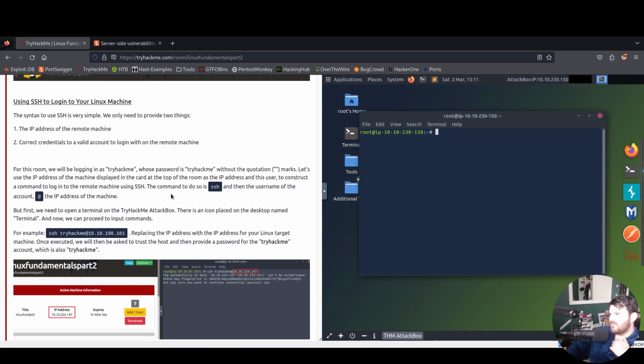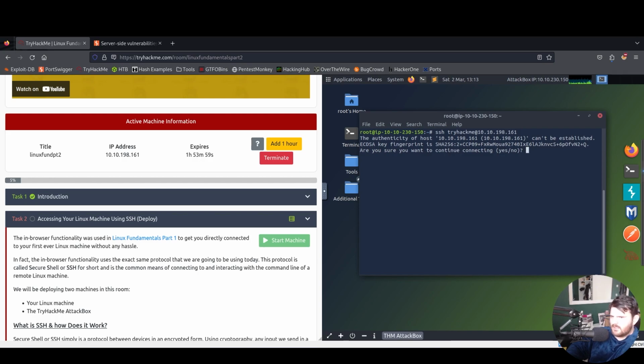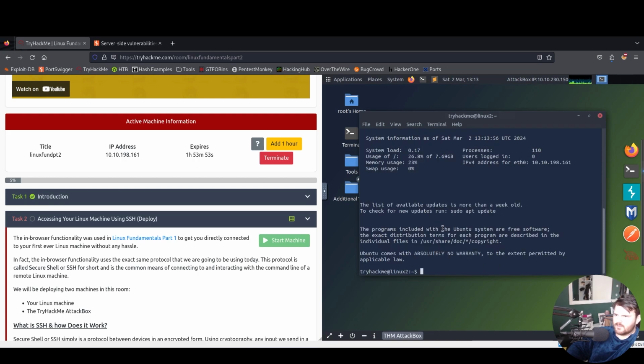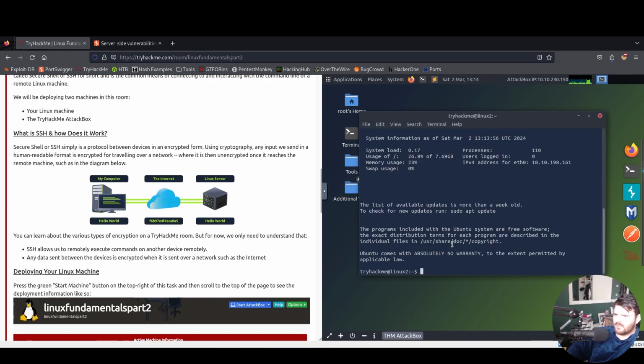For this room we will be logging in as tryhackme, whose password is tryhackme without any quotations. Let's use the IP address of the machine displayed in the card at the top of the room, and this user, to construct a command to log in to the remote machine using SSH. The command to do so is ssh, then the username of the account, at the IP address of the machine. We can see it here, 161. Then we say yes, tryhackme, and we should have the SSH connection. Yes, we have it. Awesome.